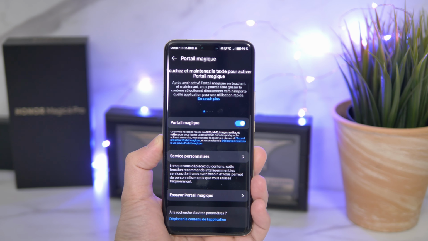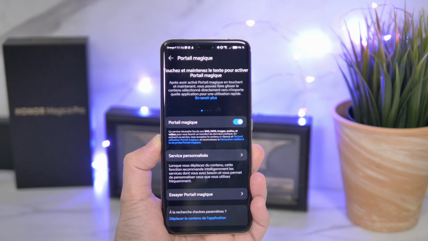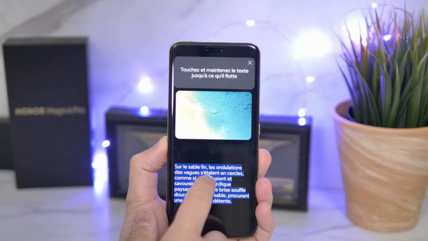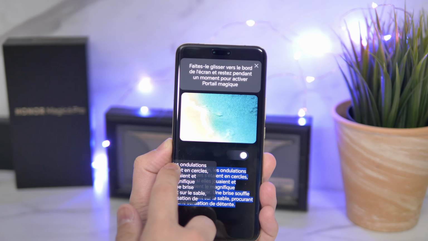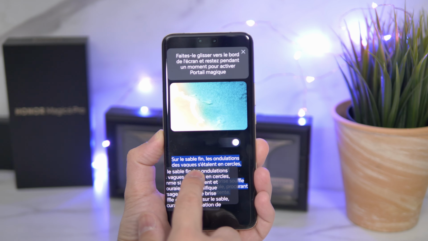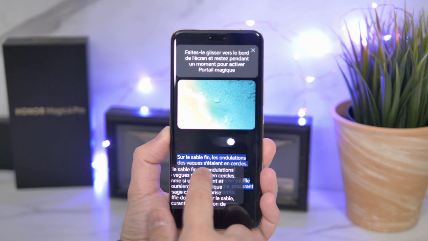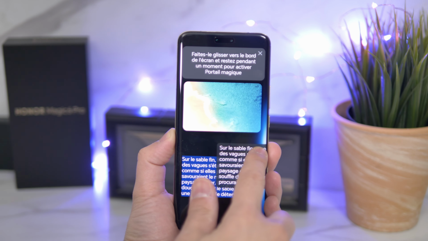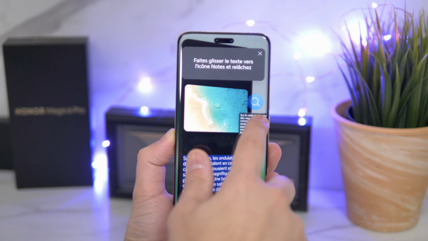One of the good things is that when you activate the option, you have a tutorial on the use of Magic Portal. This will allow me to show you the function with text that allows you to send it to the Honor note-taking application. Practical when you want to extract information or important passages from a document while continuing to stay in front of your document. Once again, it's a shame that it doesn't support other applications, but we can understand the manufacturer's strategy.